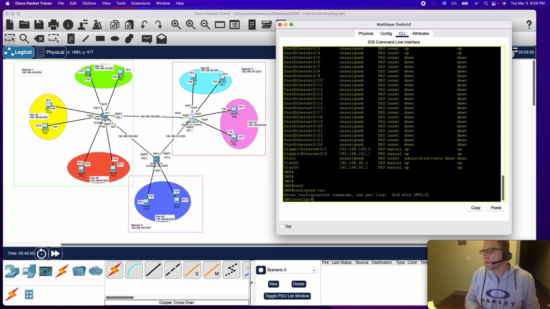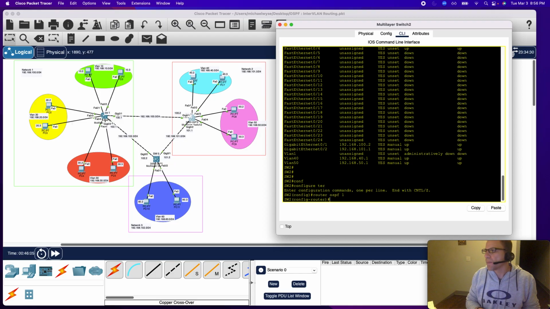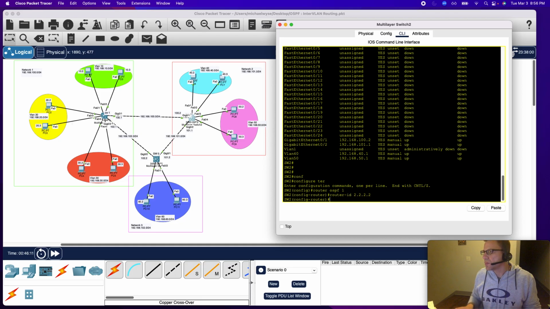Configure terminal. Do router OSPF 1. We'll give it a router ID. We'll do this one 2.2.2. And we'll do the same network of 192.168.0.0.